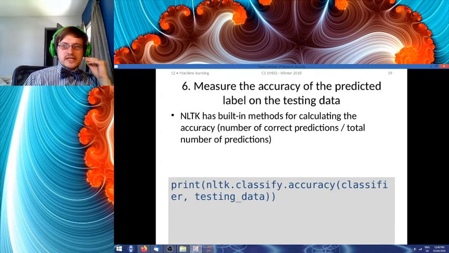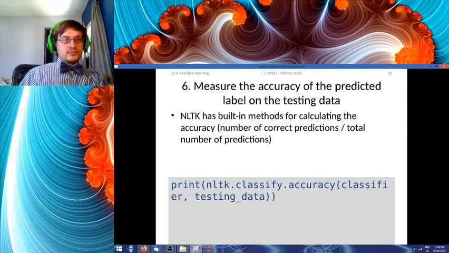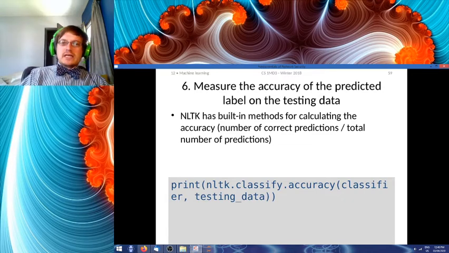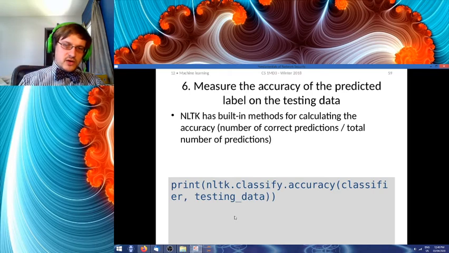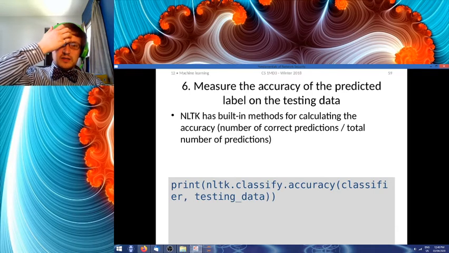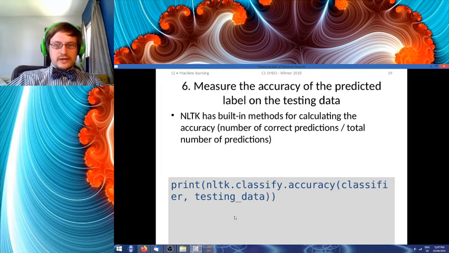So next, of course, we need to measure what the accuracy of the predicted data is. The natural language toolkit has some built-in methods for calculating the accuracy of these predictions. Basically, it's the number of correct predictions divided by the total number of predictions. So nltk.classify.accuracy of classifier and the testing data.